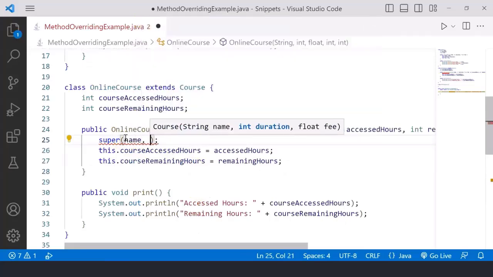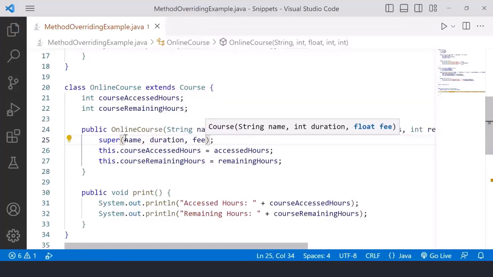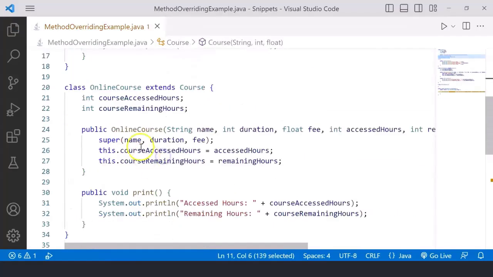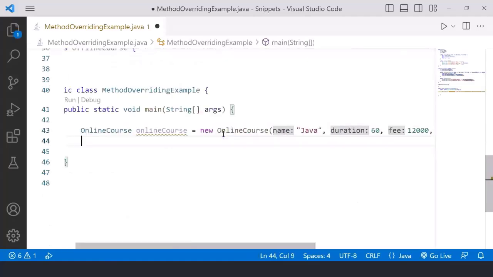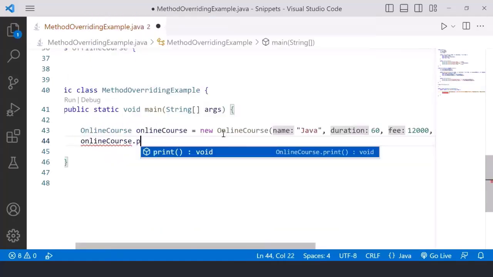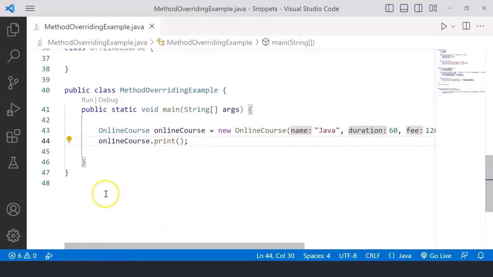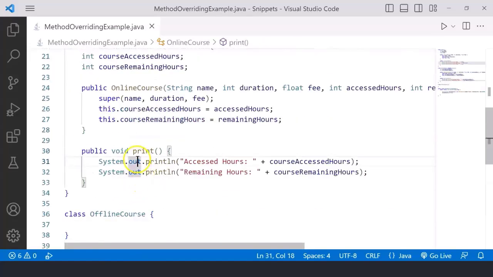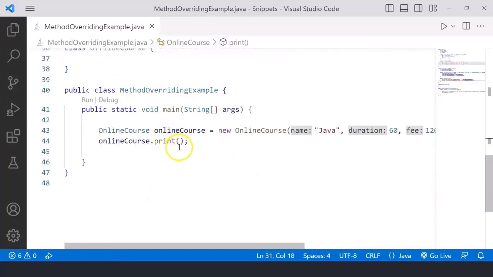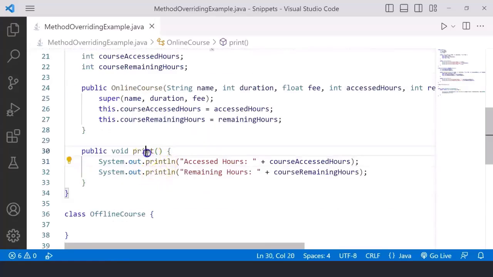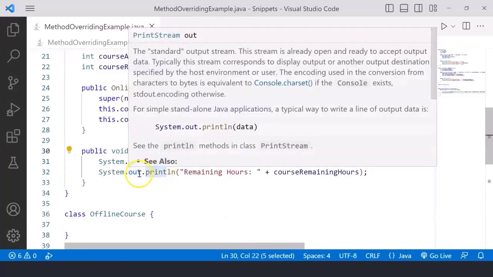You can assign name, duration, and fee to the superclass constructor so that they can be initialized, and post that initializing my access hours and the remaining hours as well. Similarly, the moment I'll call my print method, what happens, guys, when such situations occur when your parent class is also having the same method as your child class is having, and you are going to initialize your child class, the print method of the child class is going to invoke.